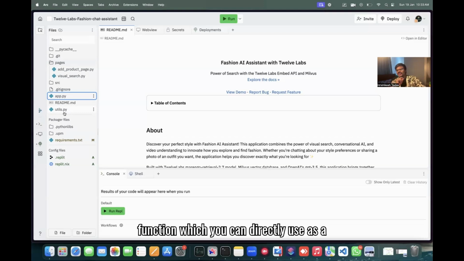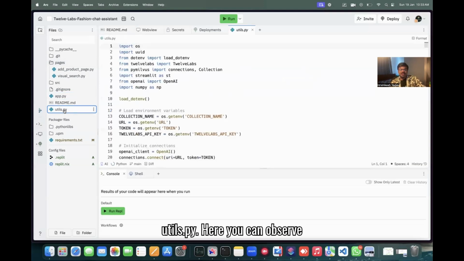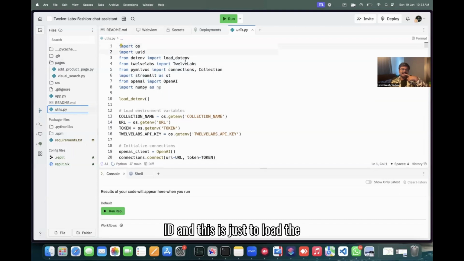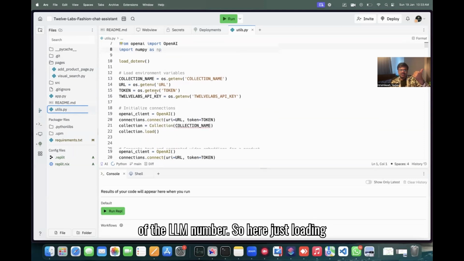It contains all the functions which you can directly use in a modular format in any other project. So let's go to utils.py. Here you can observe I make use of UUID just for the creation of a random ID. And this is just to load the environment. This is for the TwelveLabs SDK client, for Milvus for the connection with the Milvus vector database. Then we have Streamlit loaded. Then OpenAI to make use of the LLM, and NumPy. So here I'm just loading everything.